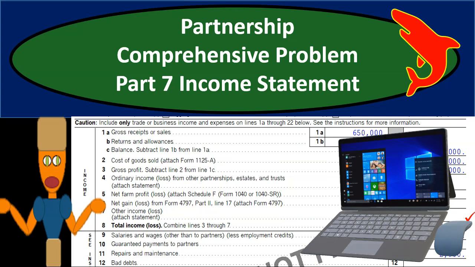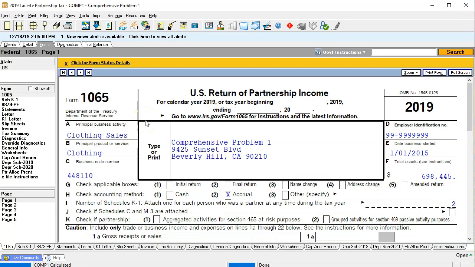In this presentation, we will continue on with part 7 of our comprehensive partnership problem, this time entering the income statement into our tax return. We will be using software, that software being Lacerte owned by Intuit, the owners of QuickBooks. Here we are in our Form 1065.